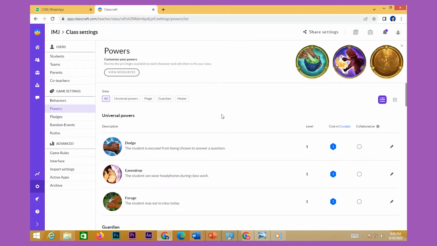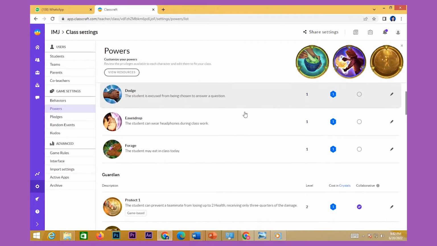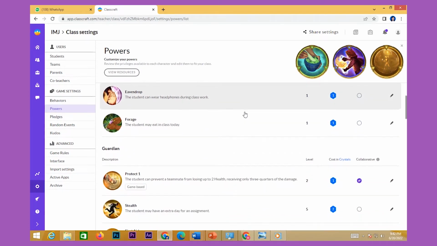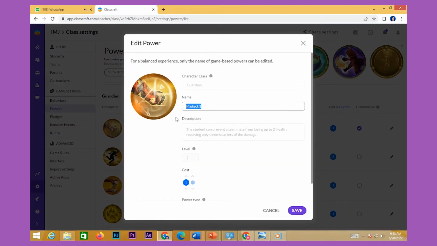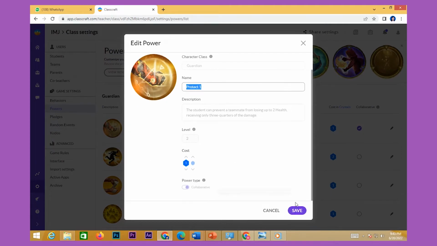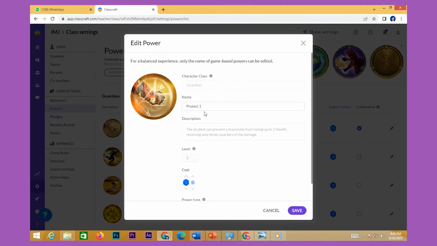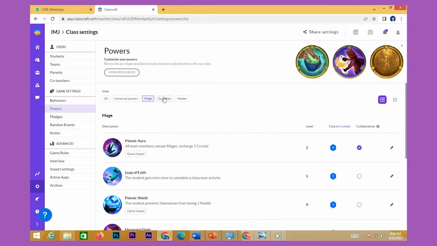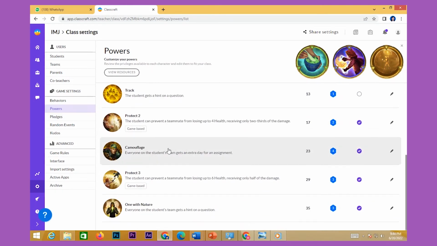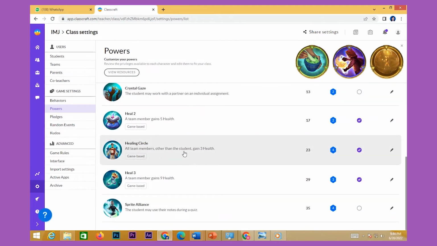Second, we have powers. In class, powers can be earned as a reward for leveling up after behaving positively. The student can use the power to get benefits, such as snacking in class or being able to wear headphones when doing assignments. We can edit the powers, but only the name. When you finish, click Save. Powers have many kinds: universal, mage, guardian, and healer. What are mage, guardian, and healer? Let's hear what our friend wants to say.